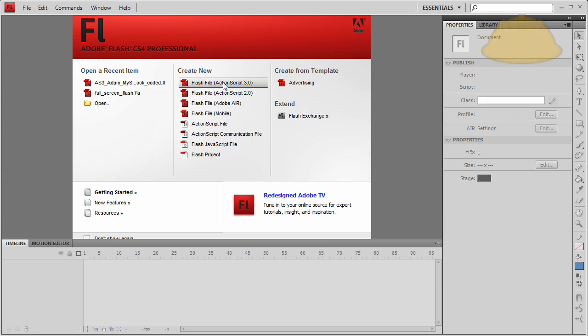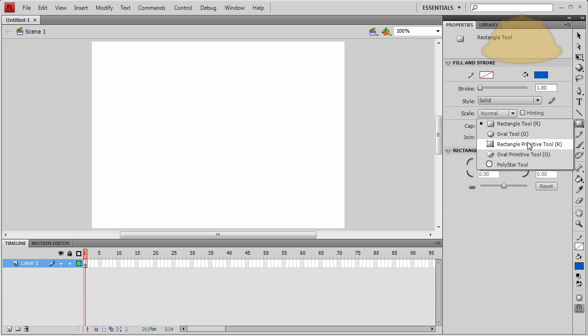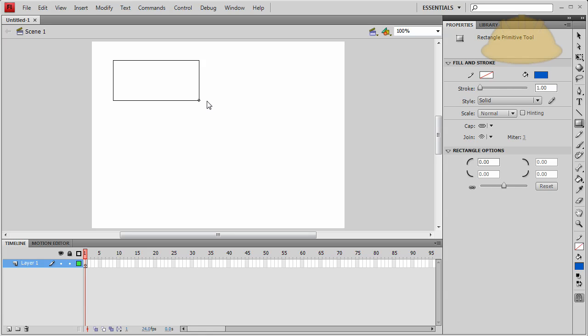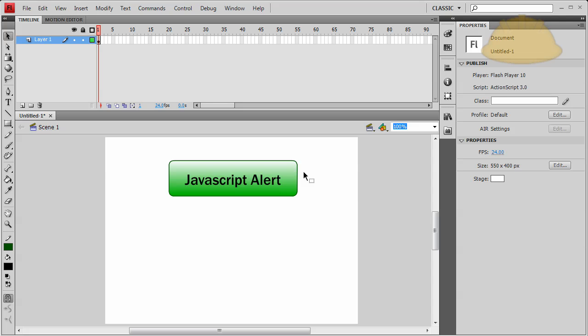Okay, first thing we'll do is go into Flash CS4, or you can be in CS3, any version of Flash that handles ActionScript 3. Let's create a new ActionScript 3 file. And once we're inside, let's go ahead and grab a rectangle primitive. Draw it out to stage. I'm going to round the corners just a little bit on it. Okay, so I've got my button graphics all laid out.